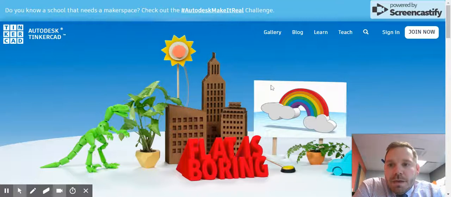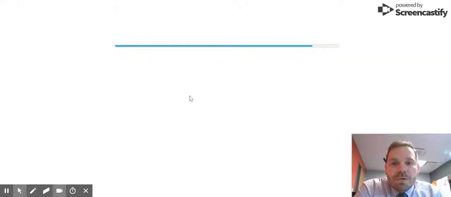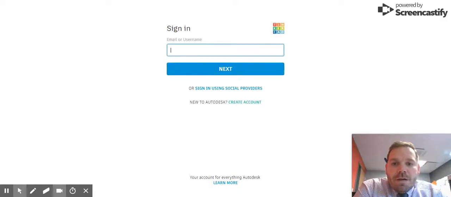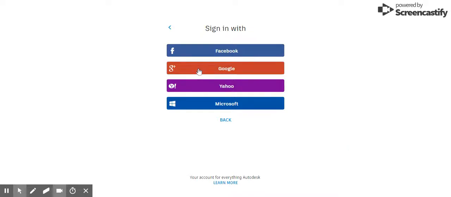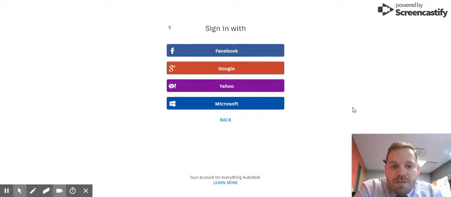So you go to www.tinkercad.com and your student will sign in. If they have a Chromebook where they're already signed in, that's really simple. If they are in third grade, they will have to remember their username and password. You're going to sign in using social providers, Google, and since I'm already logged in as myself, it'll automatically put me in there and it'll reroute me.